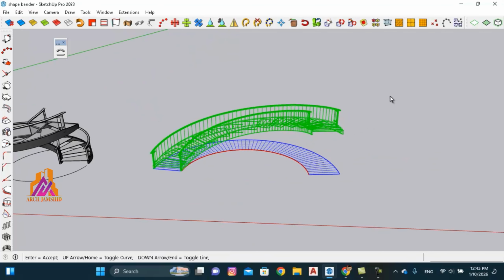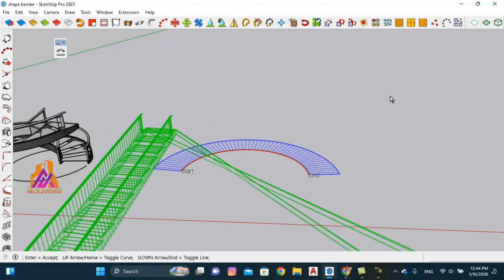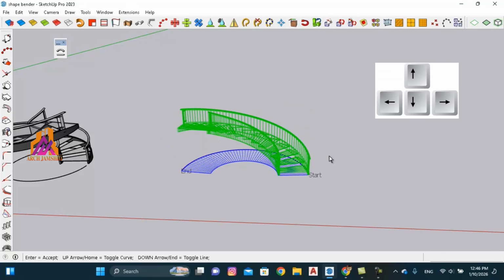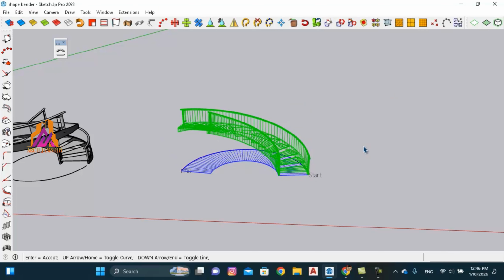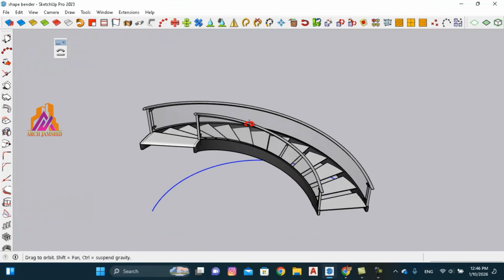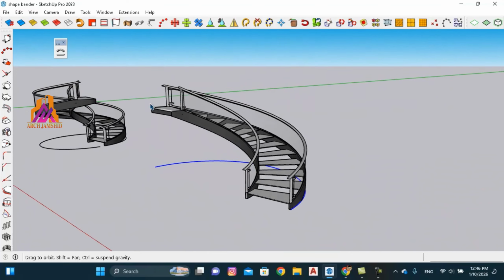Sometimes it might create a shape that's a bit irregular, but we can fix it easily using the up and down keys on the keyboard. We can adjust the direction of the staircase using the left and right keys on the keyboard. And it makes the shape look really beautiful and flawless.